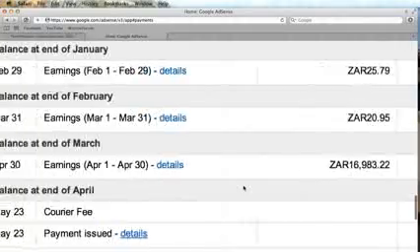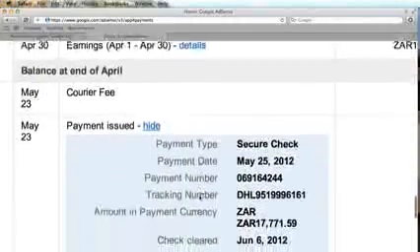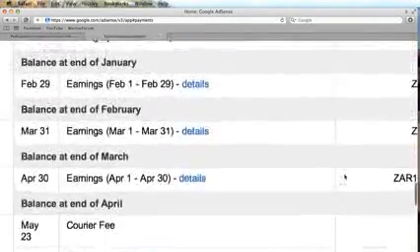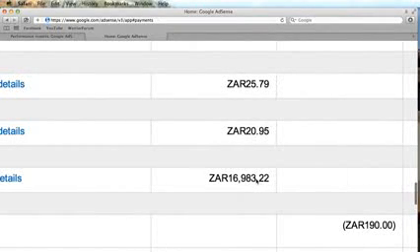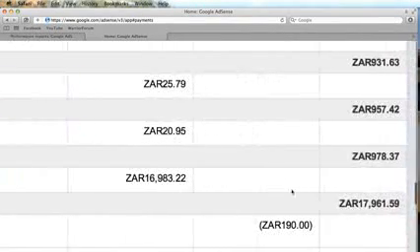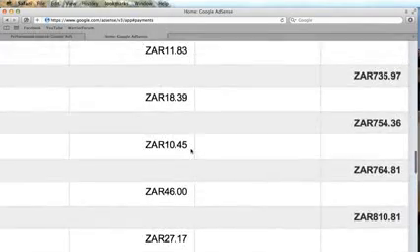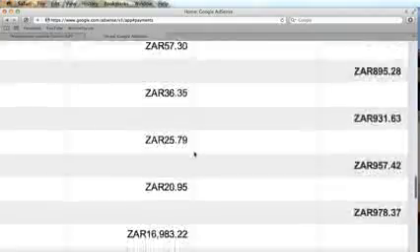Now, just to prove that I actually did receive this payment. There you go. 17,771. And that is the sum of this value here and this 978. And this 978 are all these previous values for previous months added together.